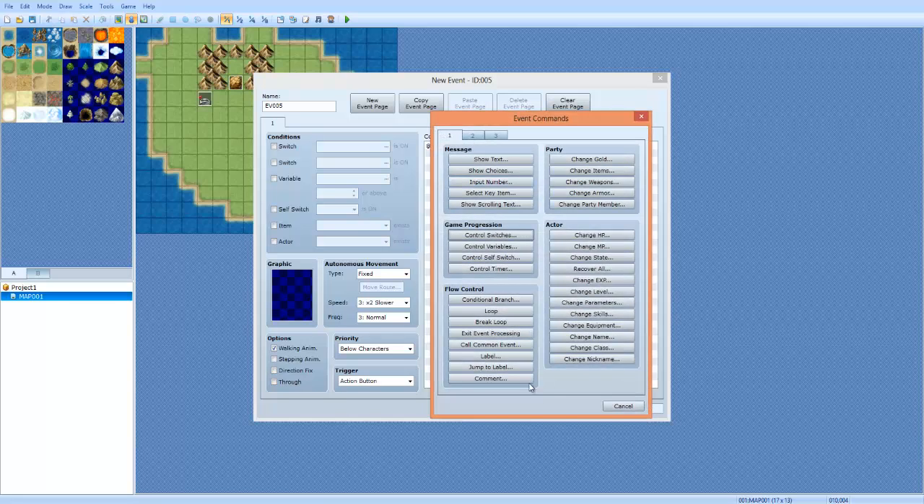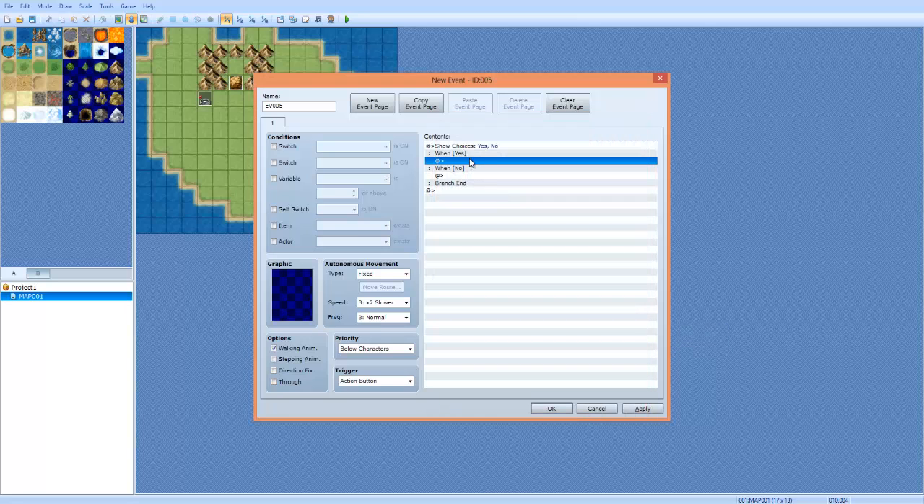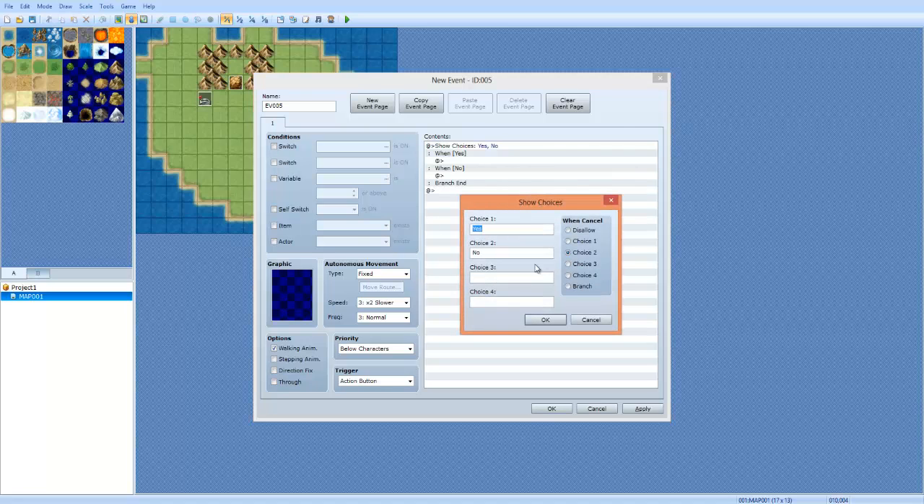I will be explaining what everything does. So let's begin. Show text. It displays your text, a text window. Show choices. You can show a choice window during your text or without the text. You have a total of 4 choices. How these work is you have little branches here: when yes, or when no, or whatever other choice you had. Over here you have disallow the cancel, so they can't cancel out of it. They have to choose one. You can have the cancel automatically choose choice 1, 2, 3, or 4, or you can have the cancel do a branch where it does its own thing.